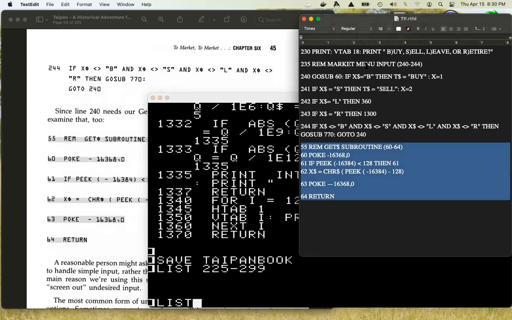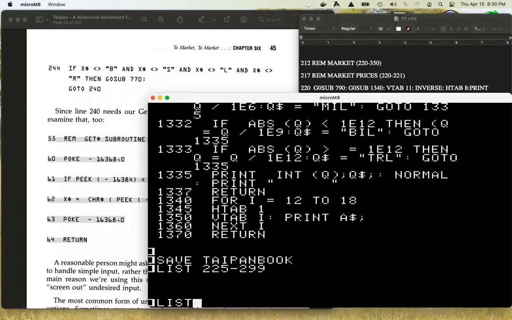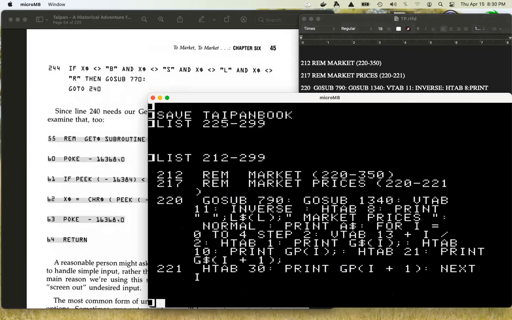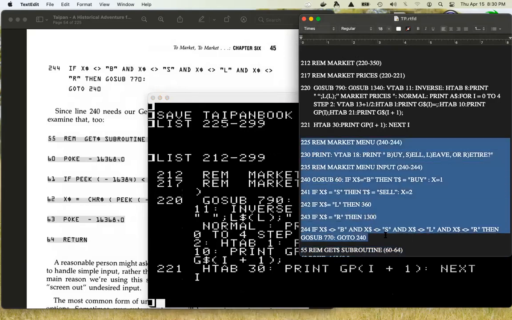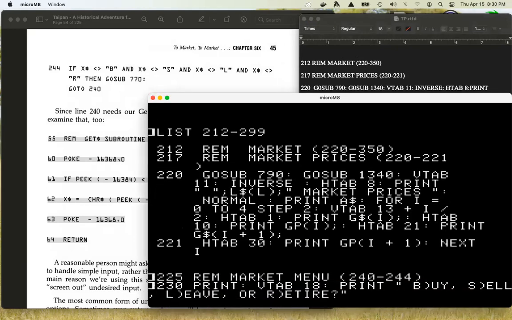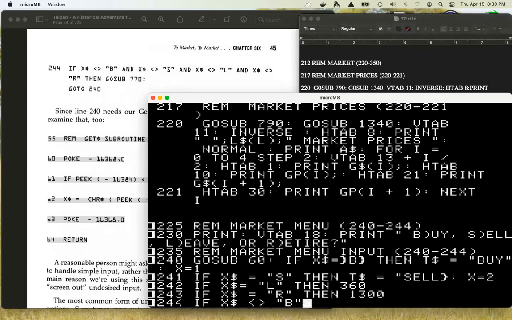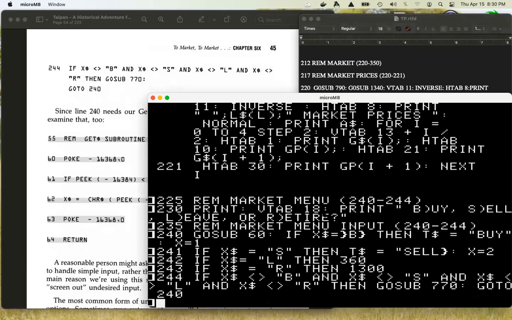Let's see, where were we? Yeah, we want to go back here. 212 on. We have 212, 217, 220, and 21. So we're going to do this part now. All right, it's a little bit at a time. Market to market to market. Okay, so how does it look?